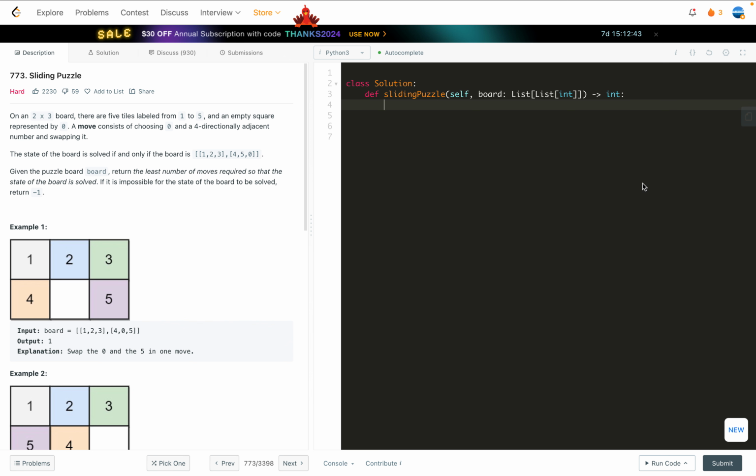Let's have a look at problem 773, sliding puzzle. This is a daily challenge problem, and it's also marked hard by LeetCode. Actually, if you practice more for this kind of problem, you can use Breadth First Search to solve it. So here, our purpose is to demonstrate how to solve this problem in a better way.